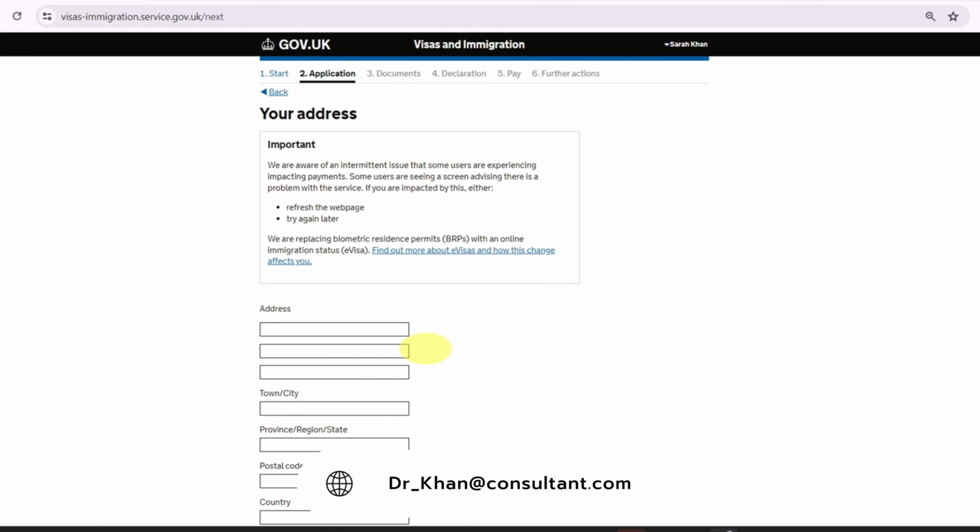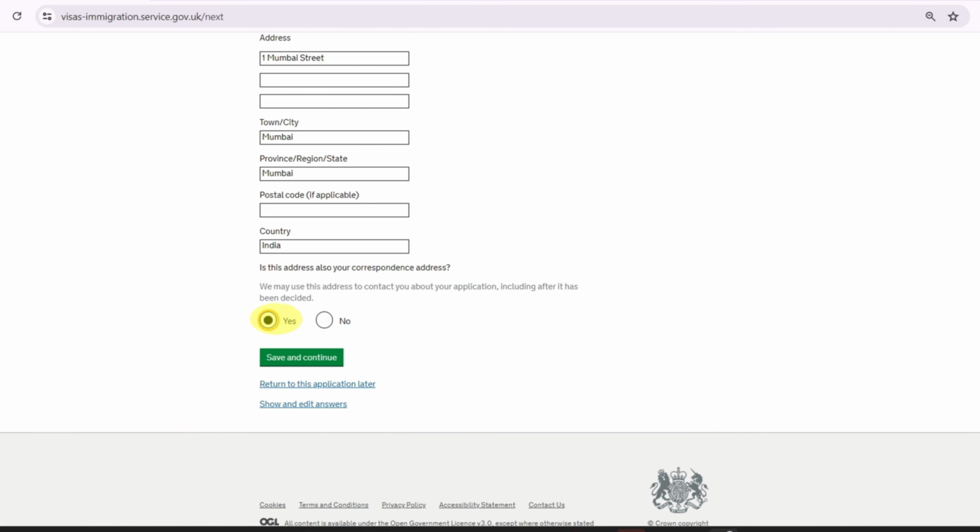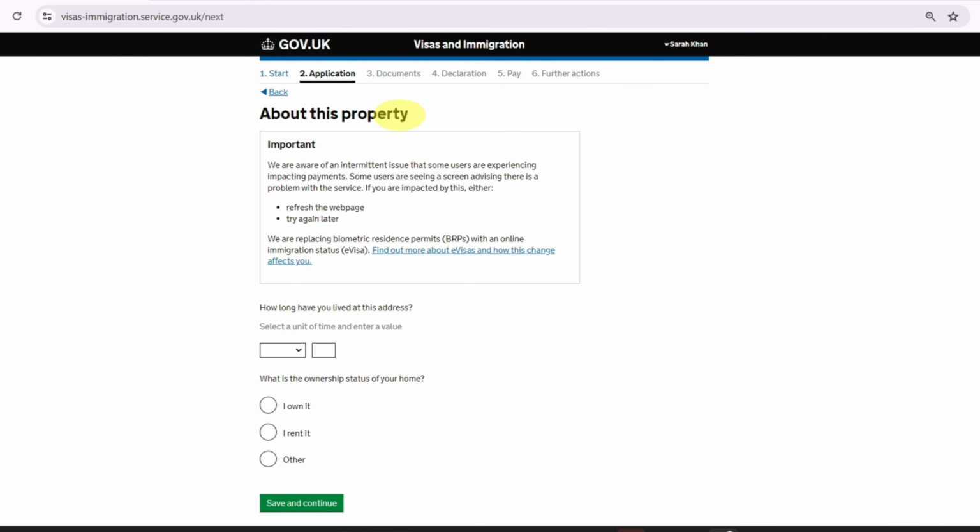Save and continue. Your address. That's the address of the applicant who's applying, so we'll put that in. She's applying from Mumbai, so that's Mumbai Street, Mumbai. Postcode: we don't have any postcode for Mumbai. Country, India. Use this address for correspondence. That's where the letters will come. So the best is always to use the same address, just to avoid confusion if they want to send any documents back or anything. About this property, how long are you staying at this property?